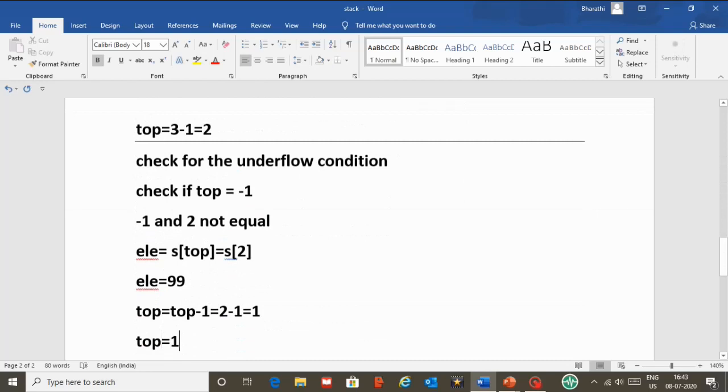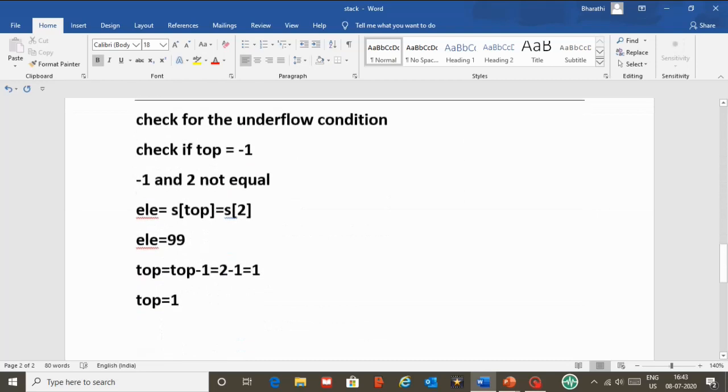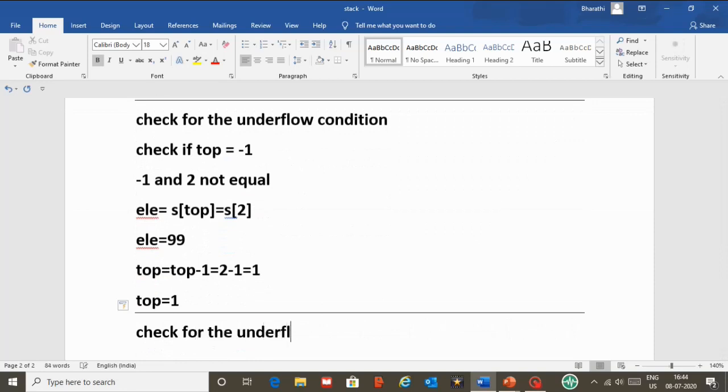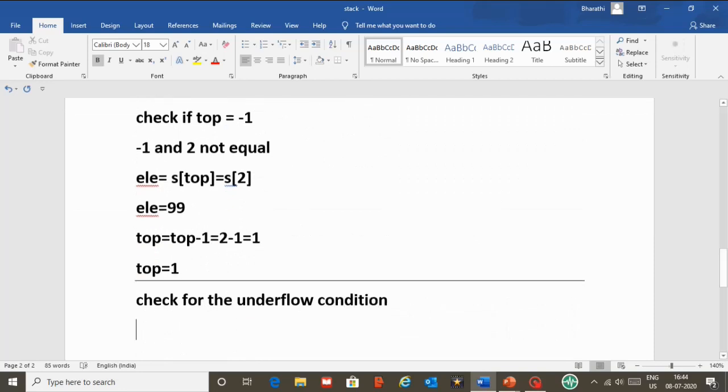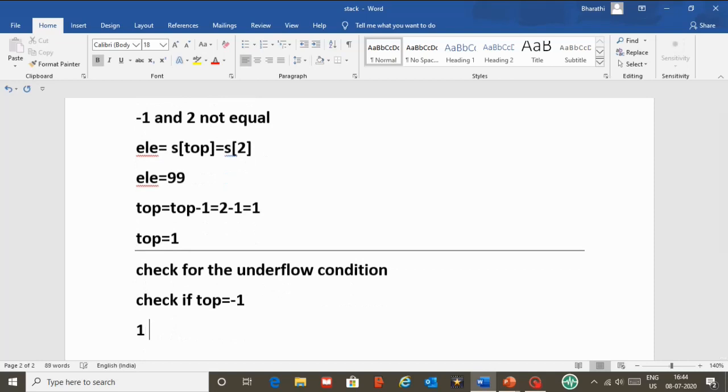Then after that, suppose I want to pop out one more element. Again the procedure is you need to check for the underflow condition. How do I check it? Check if top is equal to minus 1. So what is top? Minus 1 and 1, not equal.